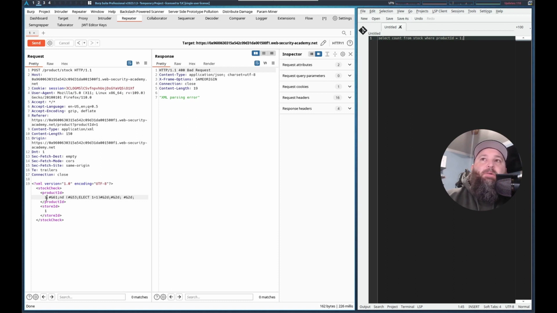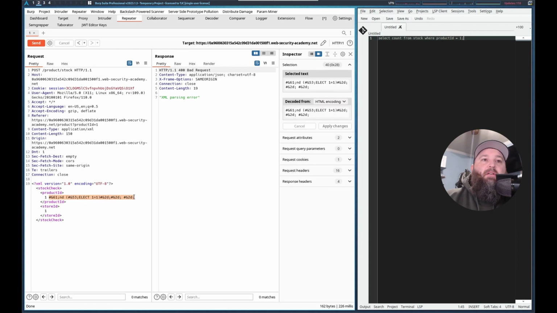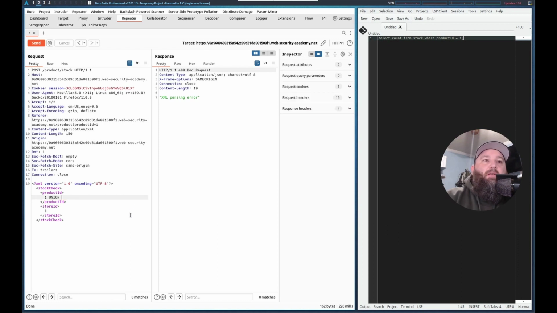Did we do a union select? We could try union select foo, just to see if this actually does come back. And again, this is why I don't think we need the comments, because I think this is the last thing. And this should be a single quote. This will be caught as attack detected, right?